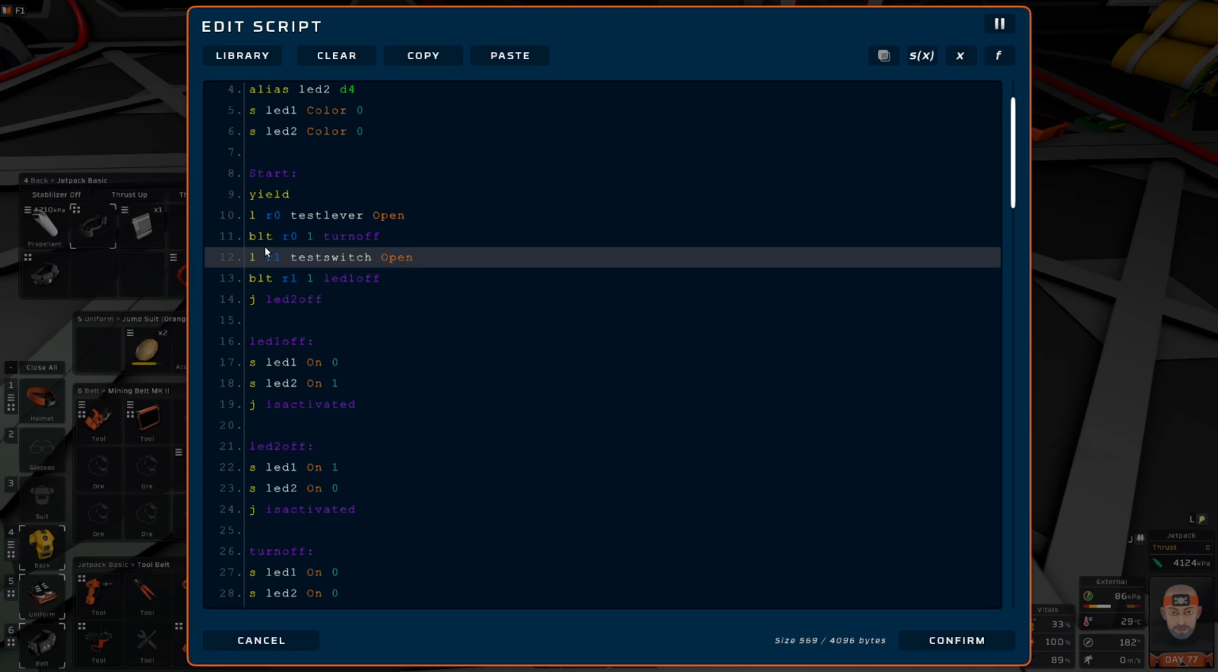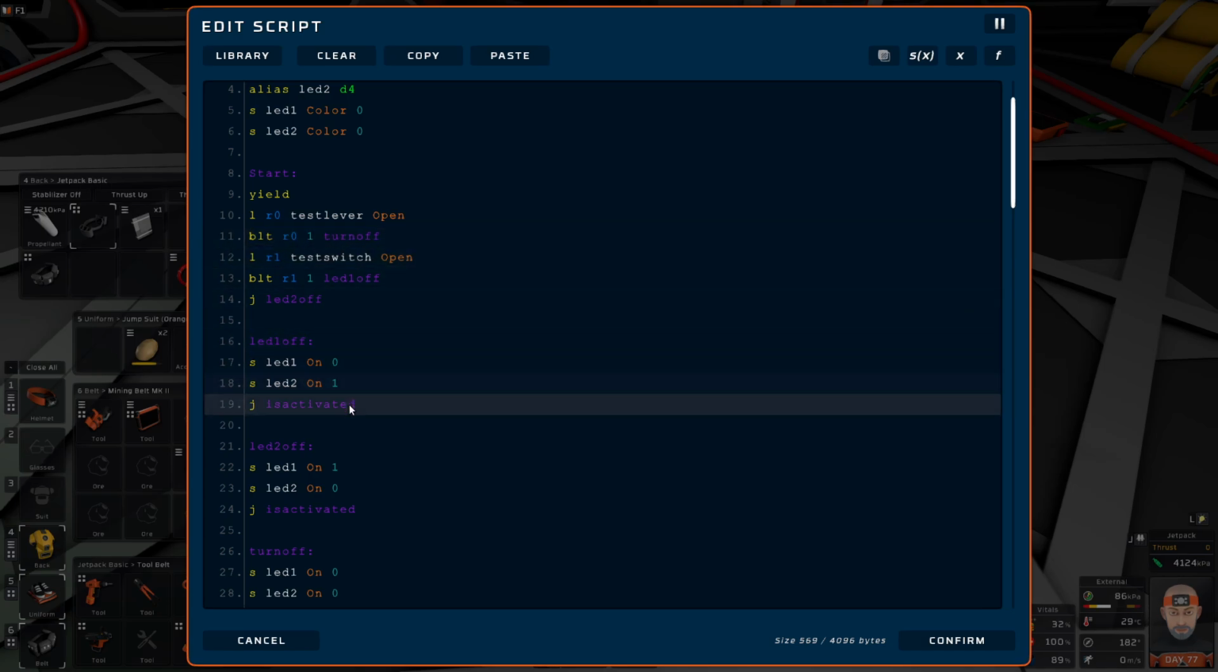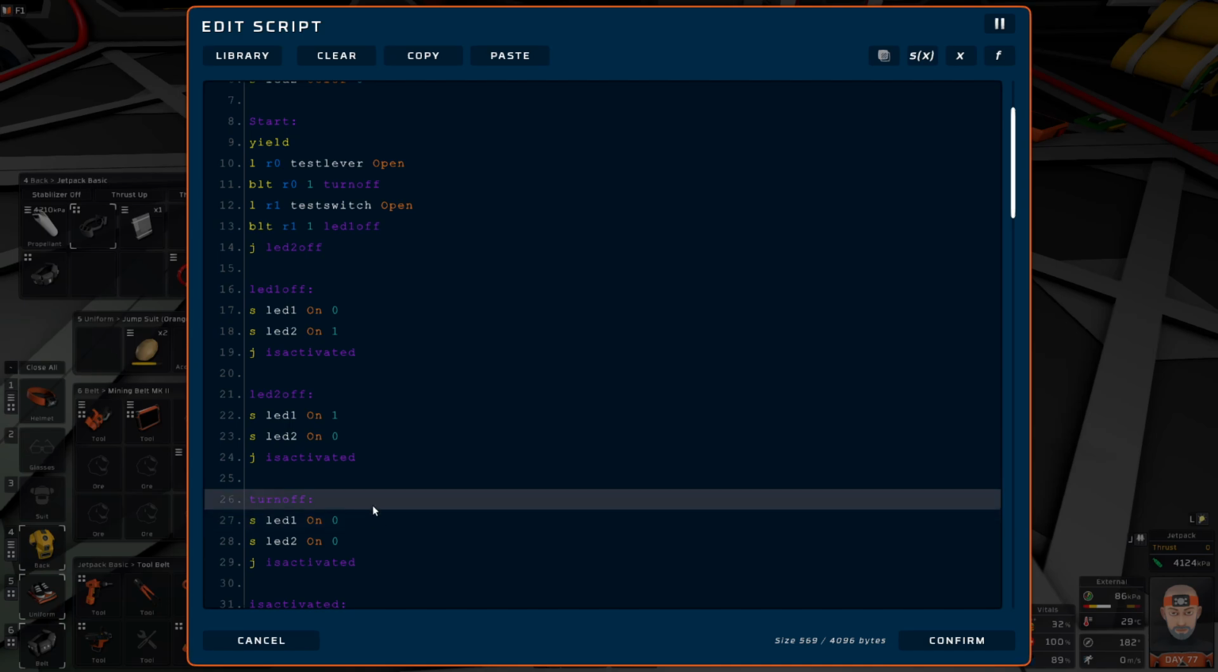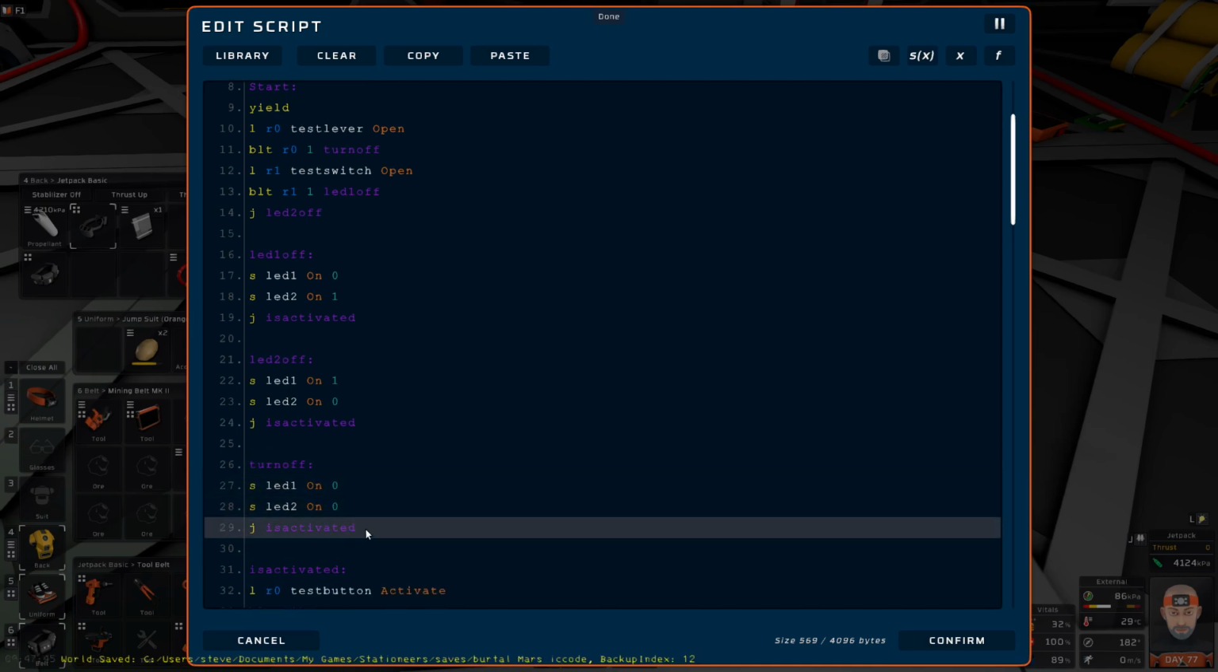Anyway, so less than turn off. I jump down to turn off. It turns everything off. It jumps to activated here. Technically, I could jump to start here because the LEDs are all off. Why not? Let's see if that works. I could jump to start here because it doesn't matter the rest of it because everything is off.